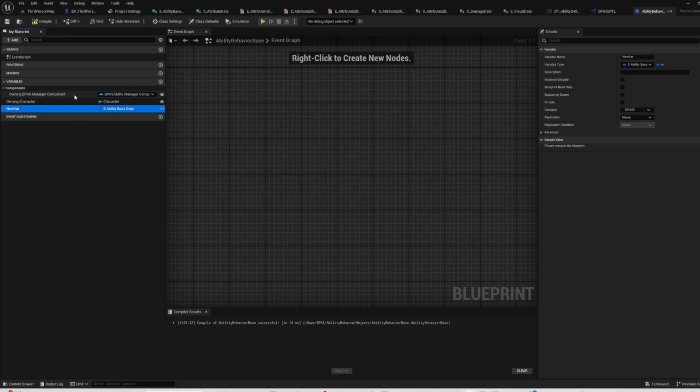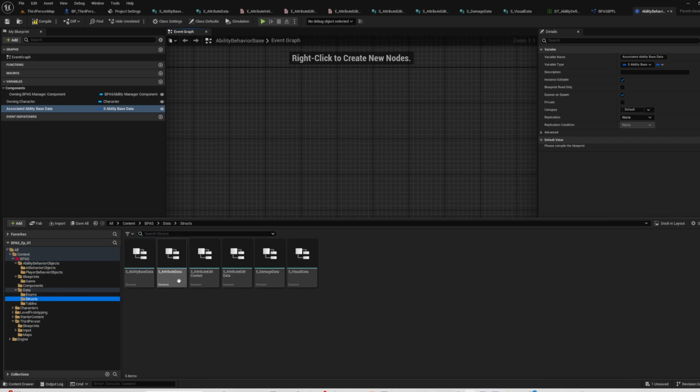Now we may want to actually only pass in the necessary, because some stuff won't be necessary to the objects. Like we really only need a couple things, but for now I'm just going to pass in all of the ability data. And if we run into any problems with speed or anything like that, then we can optimize it further. So we'll say ability based data, or we'll say associated ability based data, and make it instance editable and expose on spawn.